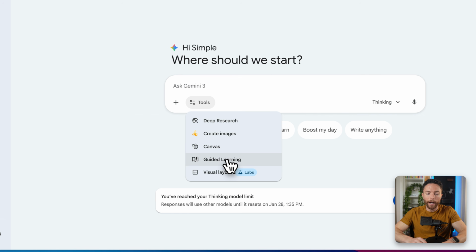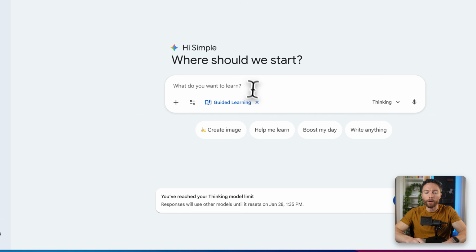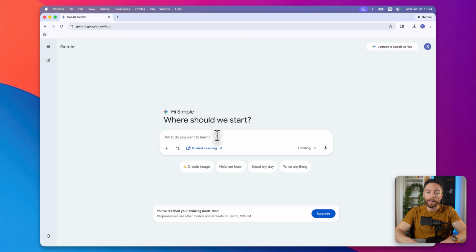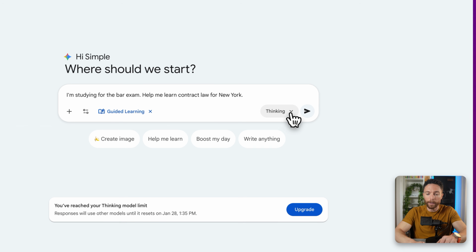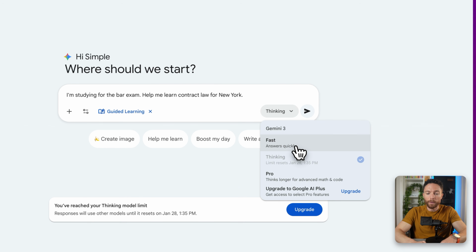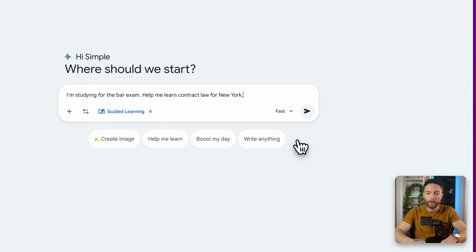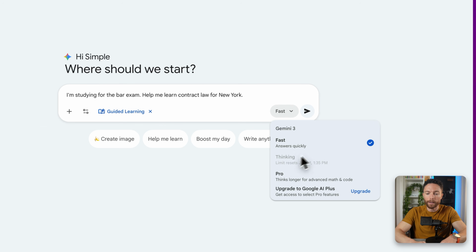But let me now show you guided learning. This is pretty cool. This is really helpful if you're a student. So this is where you want to type in anything that you're looking to learn. So maybe you're studying for the bar exam and you can type in, I'm studying for the bar exam, help me learn contract law for New York. Now I'm going to switch this to fast because as you see down here, I've hit the thinking limit on the free plan. So I'll no longer be able to use thinking until it resets in a few hours.